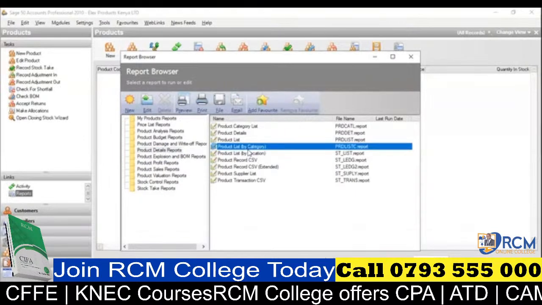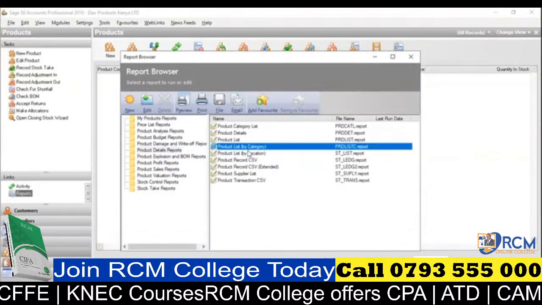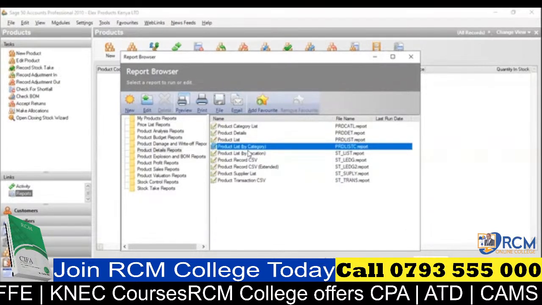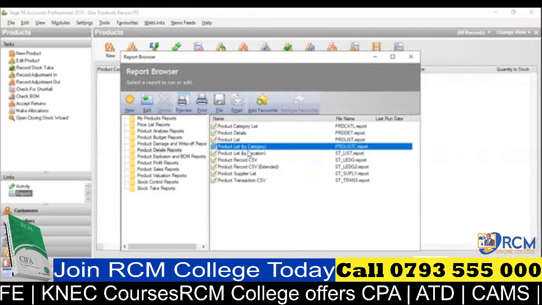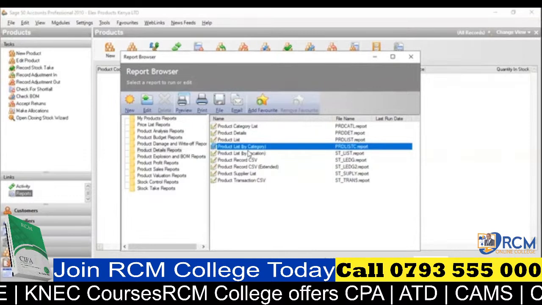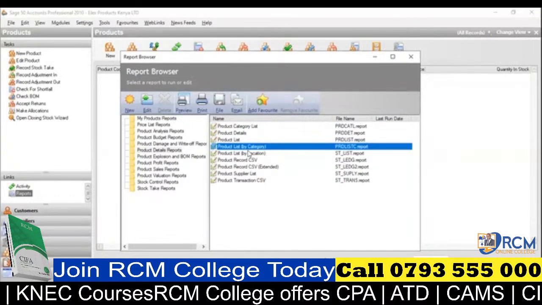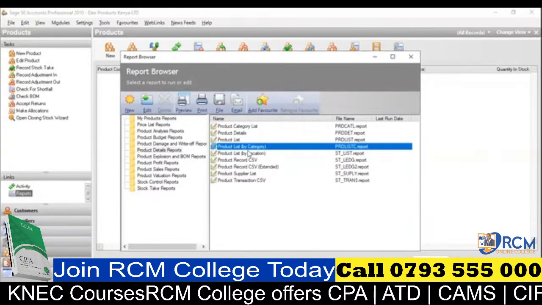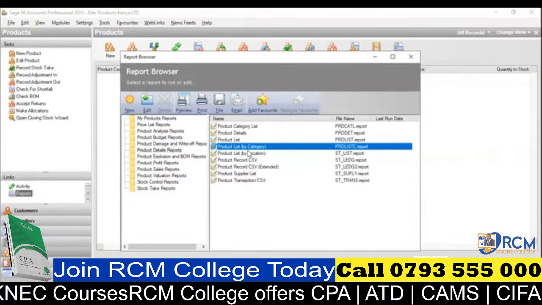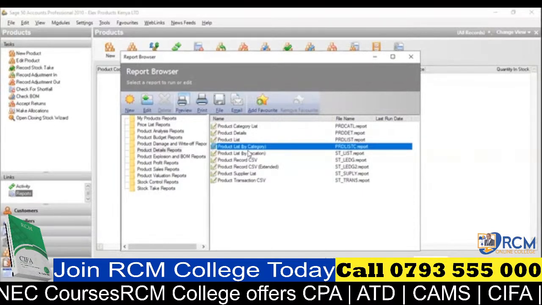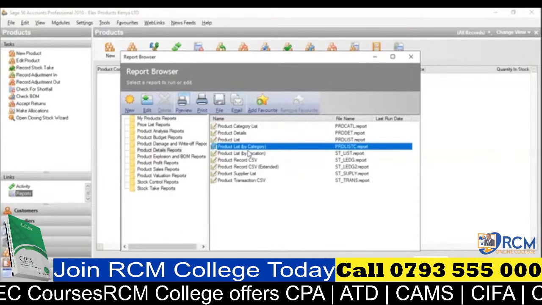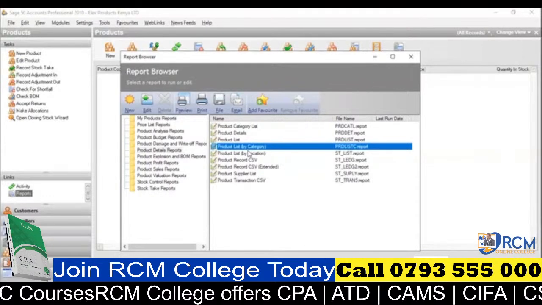I hope these terms are familiar to you, because when you are creating products, you had the place to indicate the category of that particular product. On the same note, you had the place to indicate the location of that particular product. So that will help you here. When you're generating your reports, you can be able to know the specific location and the specific category for your particular product. You've got the product record CSV, so you can directly download it as a CSV. You've got extended CSV, the product supplier list, product transaction CSV.